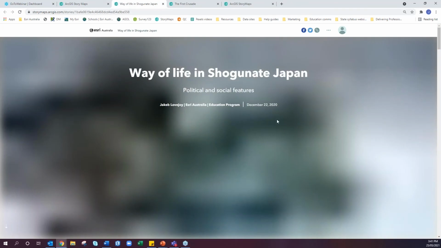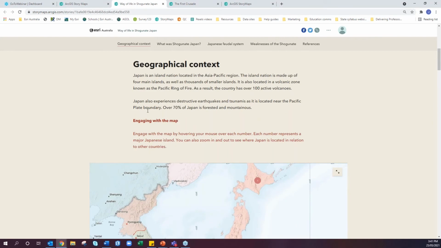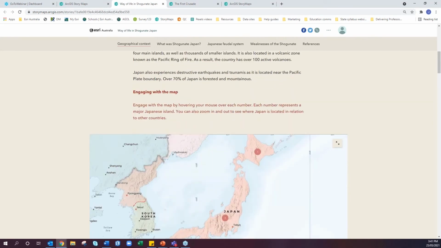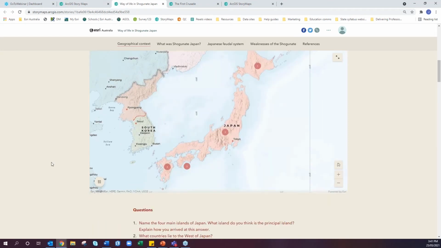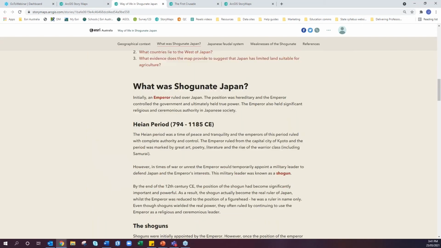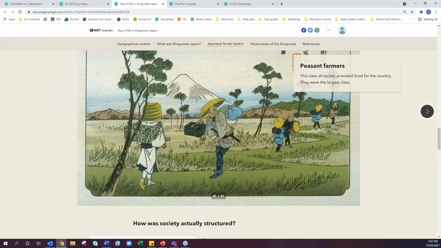Here's a history example for you. I've added geographical context to this one, but it is nothing more than a really basic map with the names of the four main islands of Japan, just so my students understand what I'm teaching about and where in the world. Otherwise, there's nothing more in terms of maps in here.